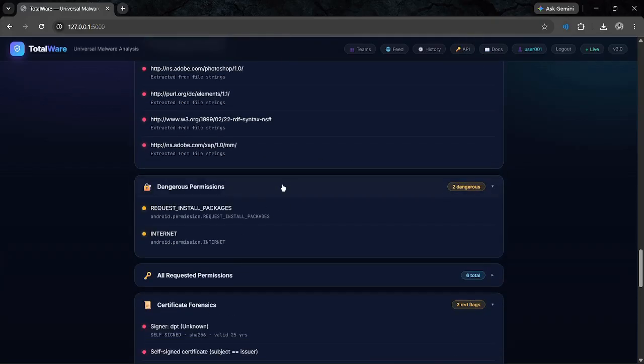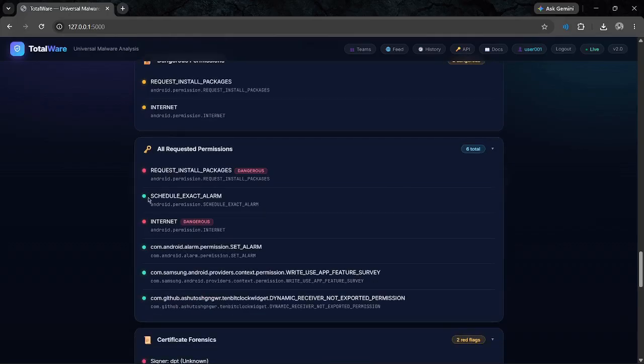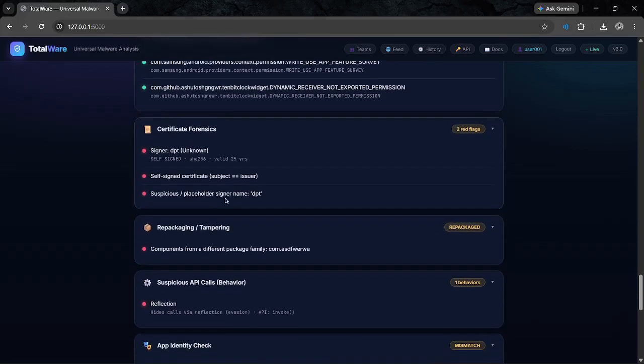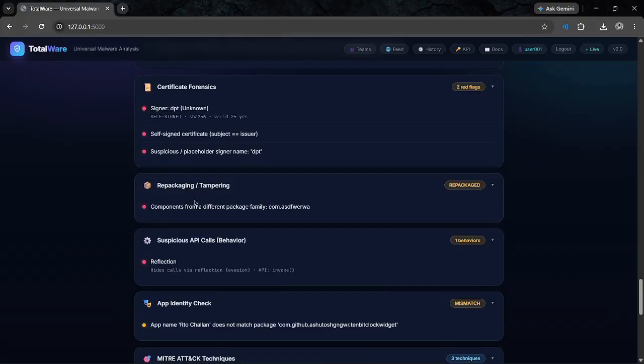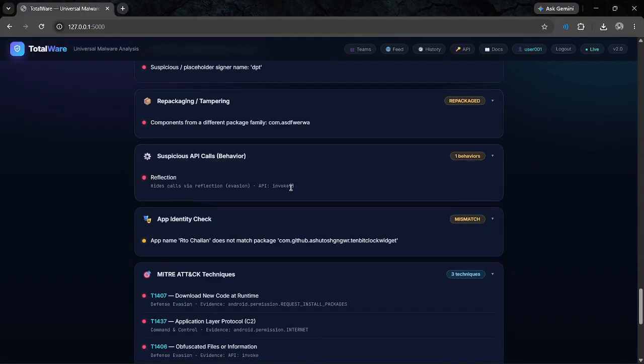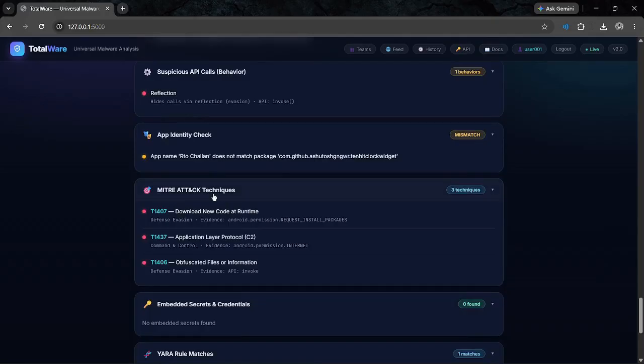Now dangerous permissions. There are some dangerous permissions listed here. Now all requested permissions are listed here. You can check out the permissions. Certificate forensics. This is a self-signed certificate. Repacking and tampering. Suspicious API call behaviors. API identity check. There are MITRE ATT&CK techniques. There are 3 techniques used.